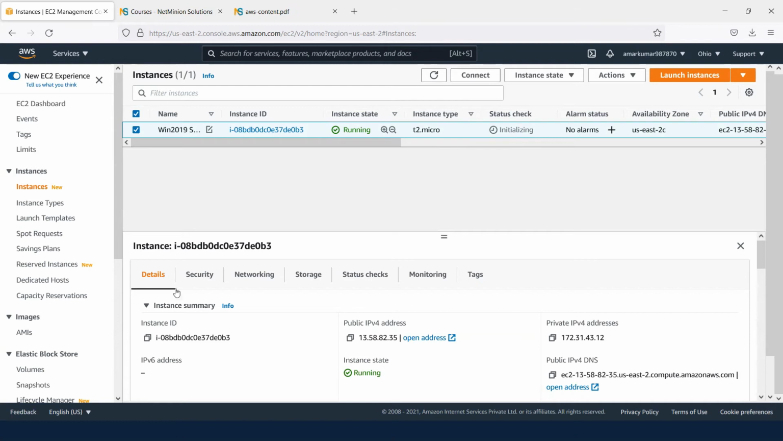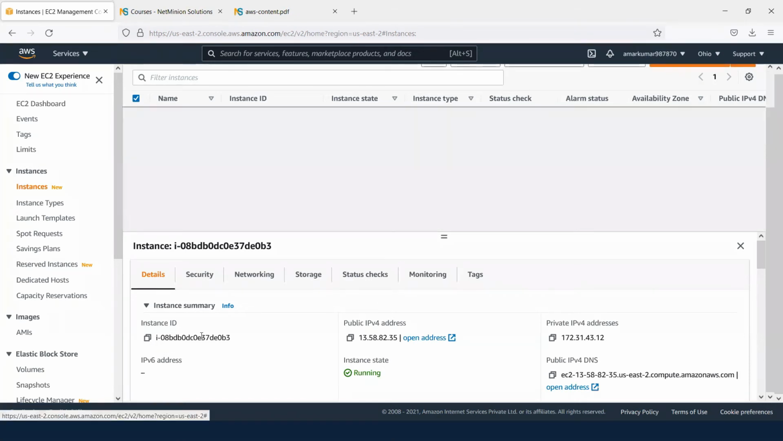Let me just walk through some of the details. So this is the instance ID. This is a unique ID of the machine, that would be identified in this AWS space. Here is the public IP. So using this public IP, you would be going to open this particular machine.